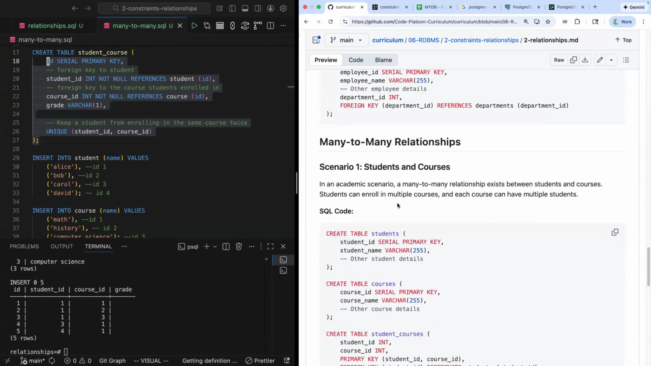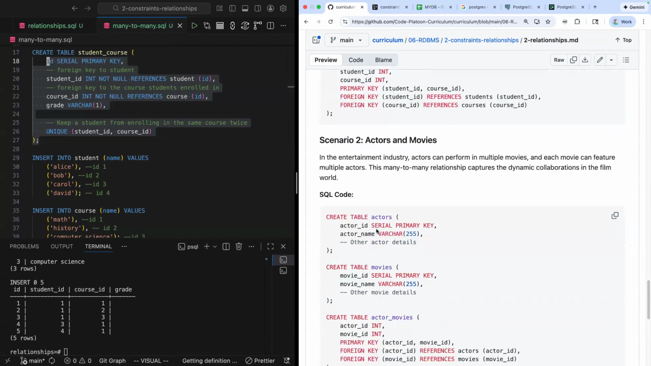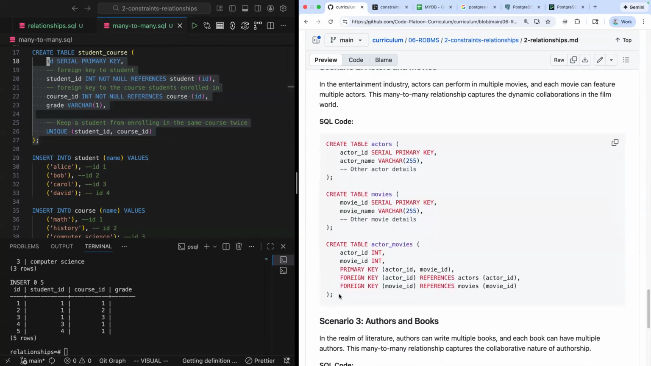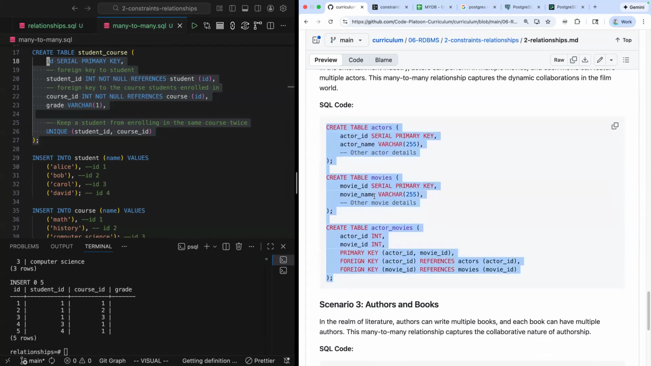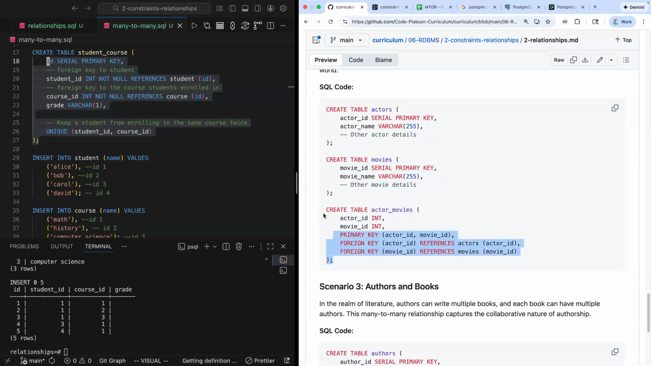And then for our many-to-many relationships, we have a couple different examples. There's the student and courses one that we went through. And then we also have actors in movies, where again, I can see that I want one actor to be in 4 or 5 different movies. And obviously a movie has dozens of actors. So I need a join table, right? And my actor movies join table.